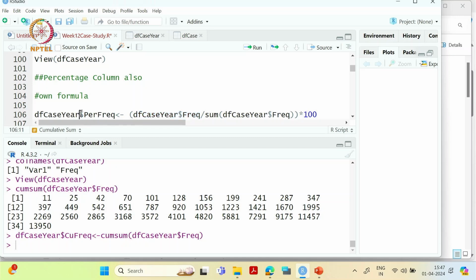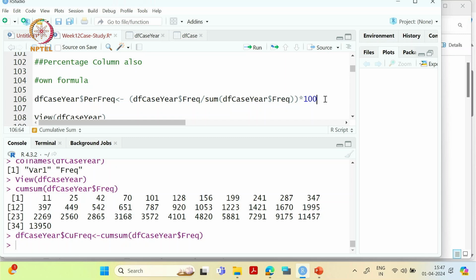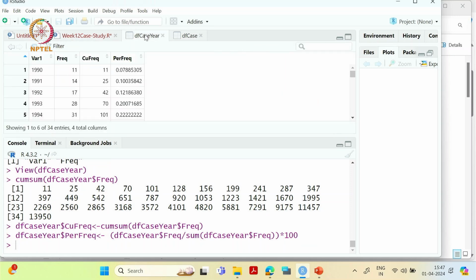So this is our object df_case_year, and here I am saying that in the df_case_year object there is a new column, that is percentage frequency. I named it per_freq. Now if I run this, it is done. If you see here, earlier there were 3 columns, now this column is also attached, and my values are there. If you see here, after the decimal there are values for many different places, but we want to restrict to either 2 places or 3 places. How will we do that?